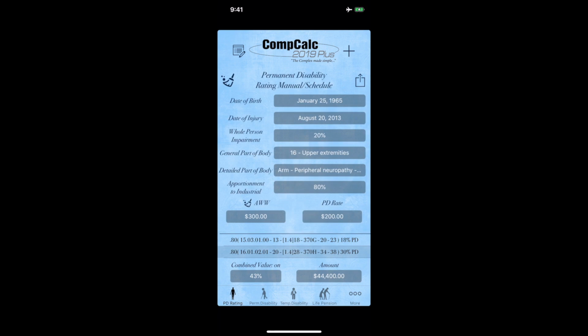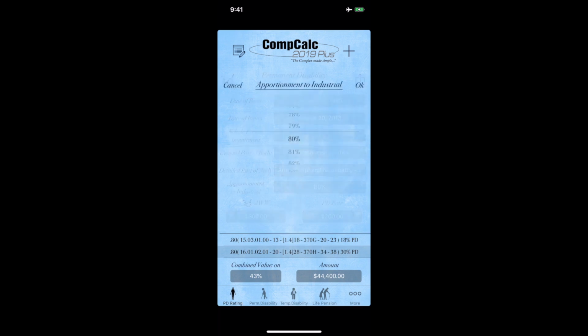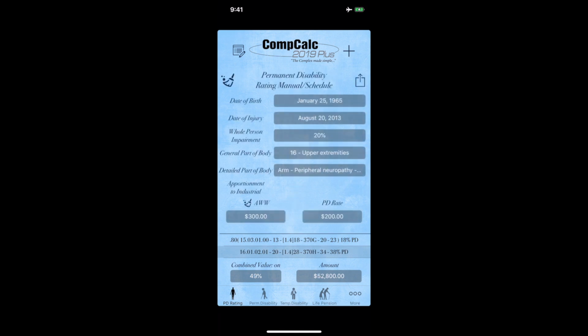Now, we've just adjusted that based on the average weekly wage. We have two rating strings, but hold it. The arm has no apportionment, so we're going to roll that up to 100%. See how easy this is? It takes all the inputs. You don't have to go through and put everything in.